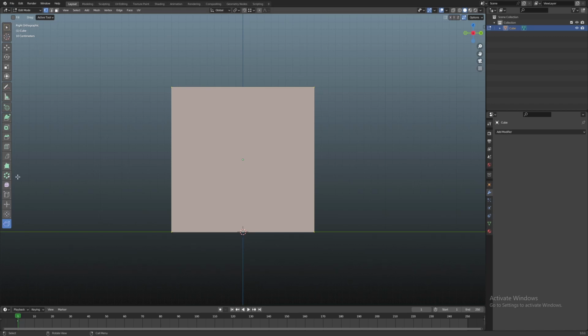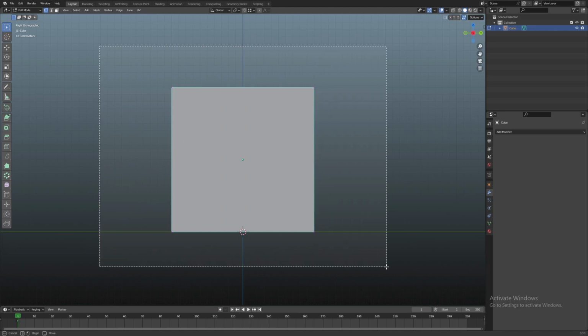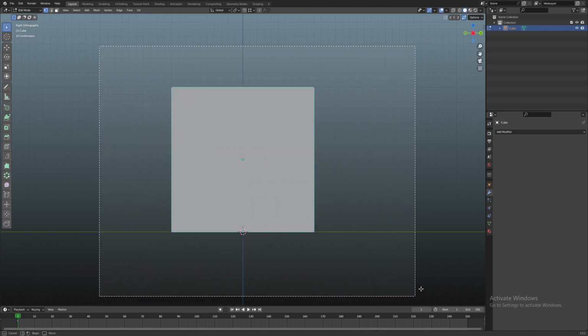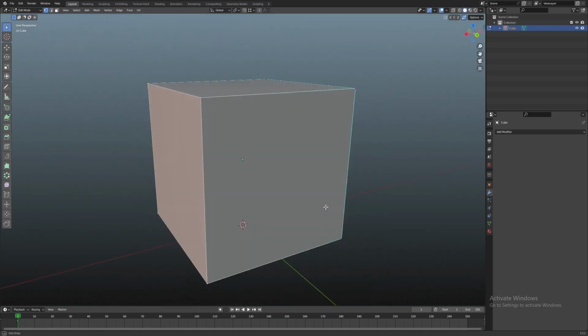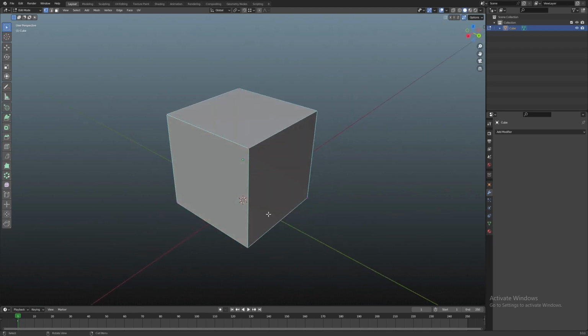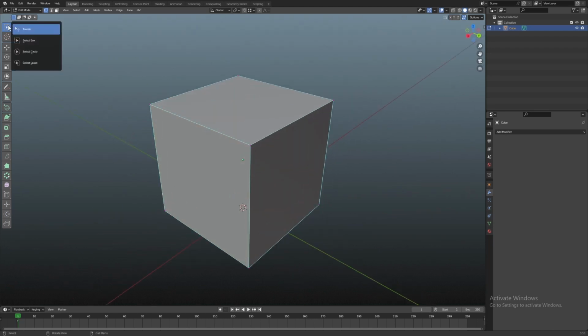So as you can see, there are so many tools here, and we are going to look at them one by one. Start with the first tool, select box, and this is a very basic tool. You can make a selection in a square or a rectangular shape. Everyone knows that, but there are so many options in here. You can also make a circle selection.